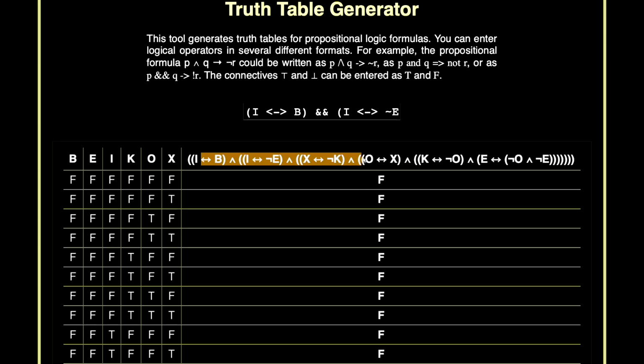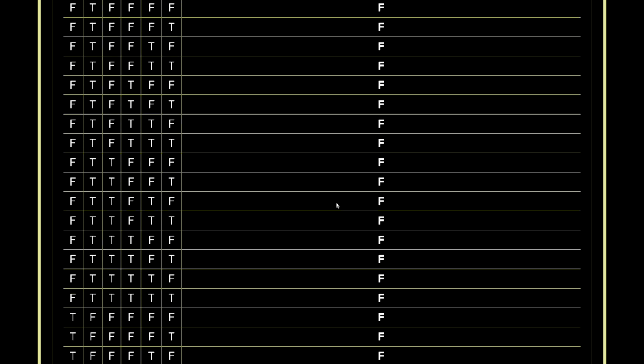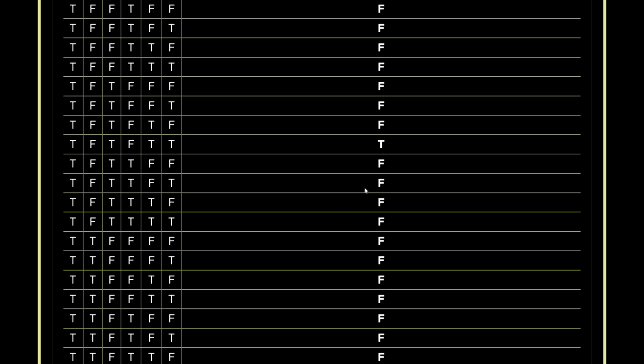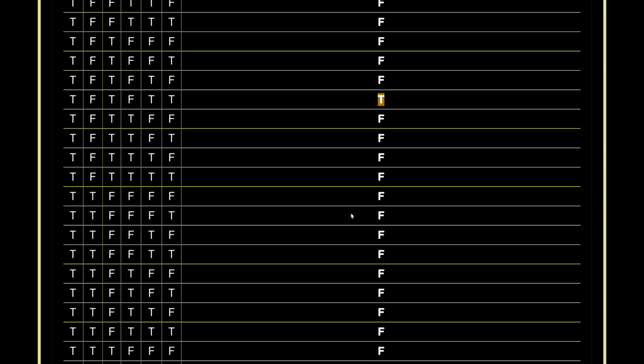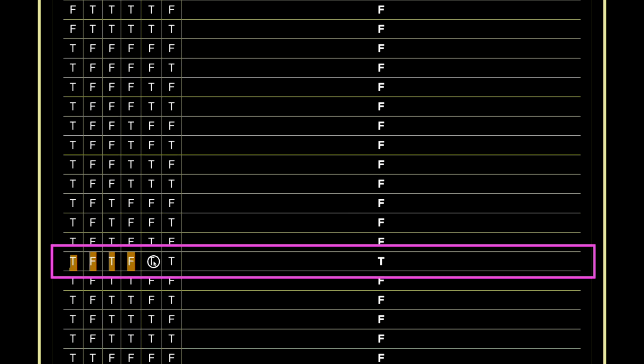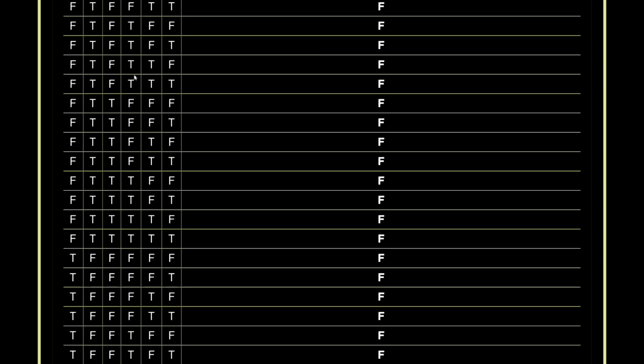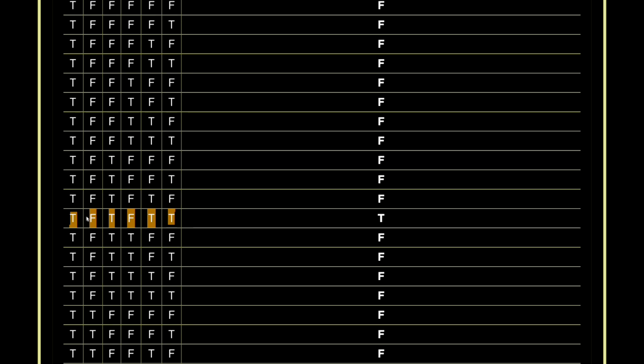Again, we know that this sentence is true, and there should be just one line with a T in it. Let's scroll down. There's one with a T. It should be the only one. Yes, it is. Okay. So here is our solution. This is telling us that B, E, I, K, O, X are respectively knights, knaves, knights, knaves, knights, and knights. So that's the solution with the truth table.